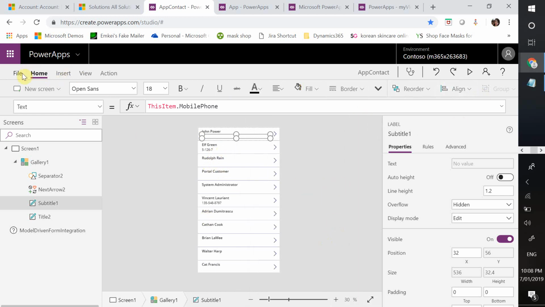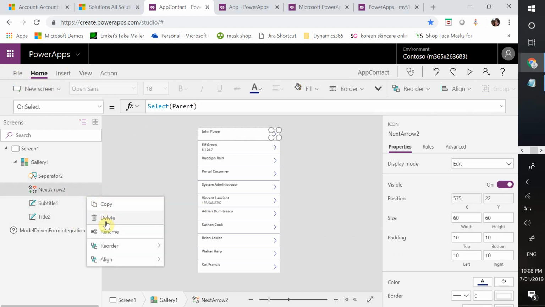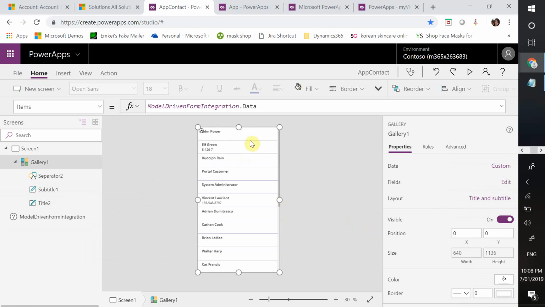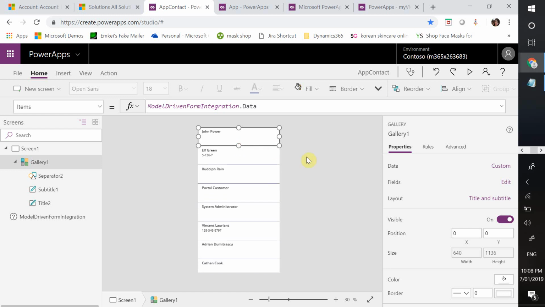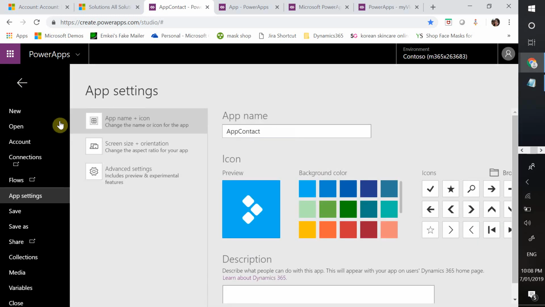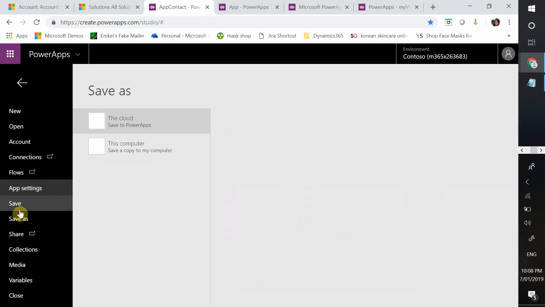Okay, cool. So now I'm just gonna quickly save it. Remove the next arrow again, I just don't like it. Maybe I'll just make this a bit bigger. Okay, and you stop meddling with my Power Apps. So I'm just gonna save this because I already gave it a name.